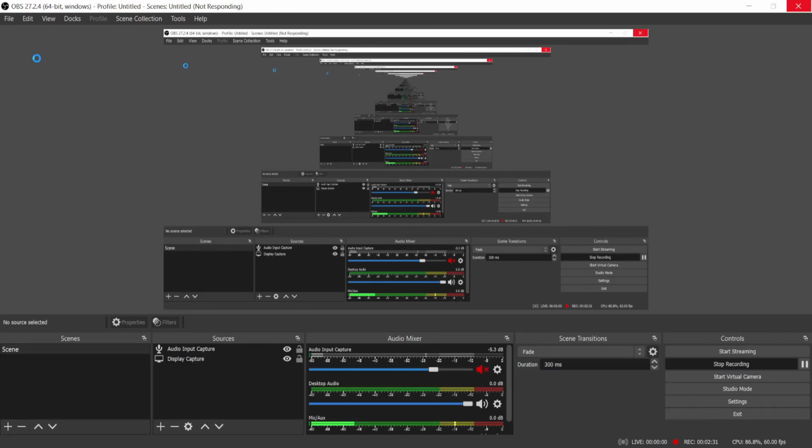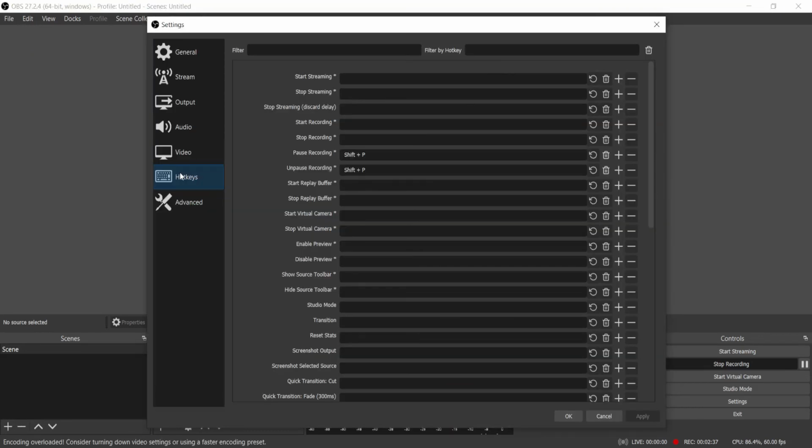So if I go here to hotkeys, you can customize your hotkeys here. You can write your own hotkeys.